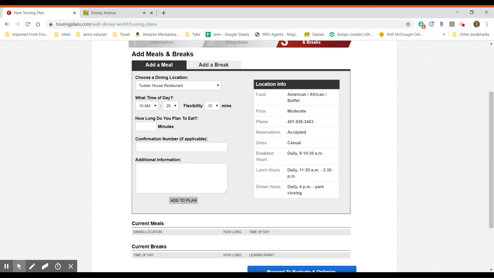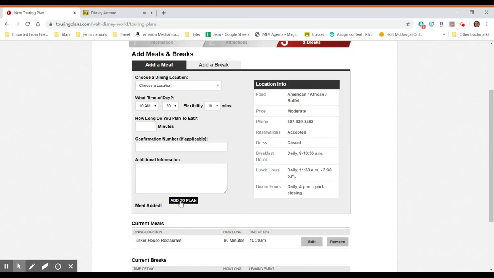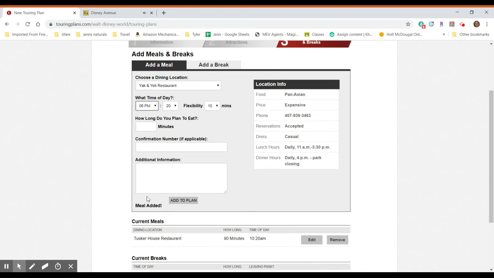Character meals are typically about 90 minutes, so I always put 90 minutes for that just to make sure that you have enough time to meet those characters and eat. Sometimes your table might not be ready, so you would have to wait a little bit too. It just depends. Once we have that all set up, we're going to click Add to Plan. And she also has a Yak and Yeti this day for dinner. This is going to be at 6:30.